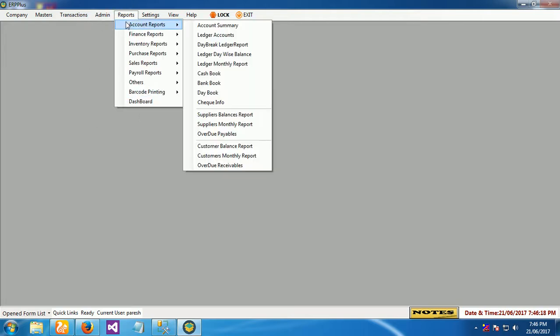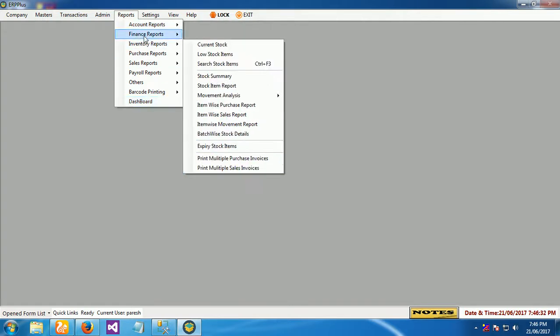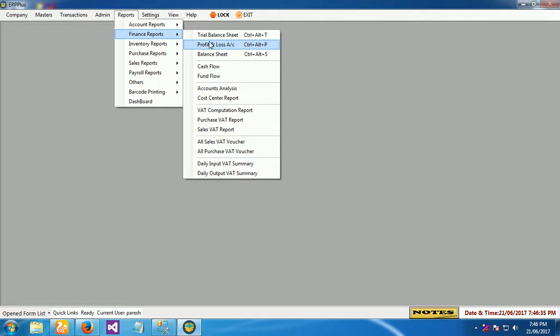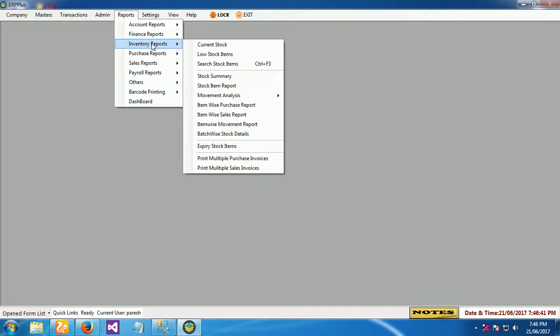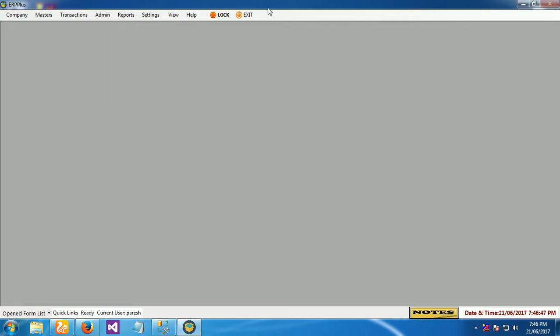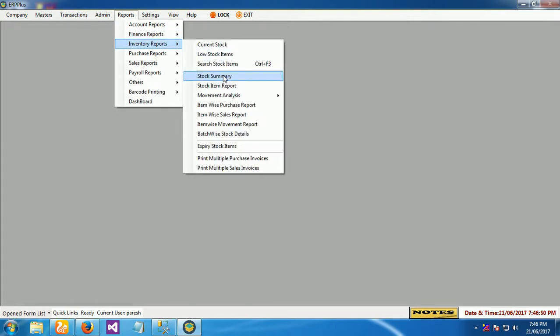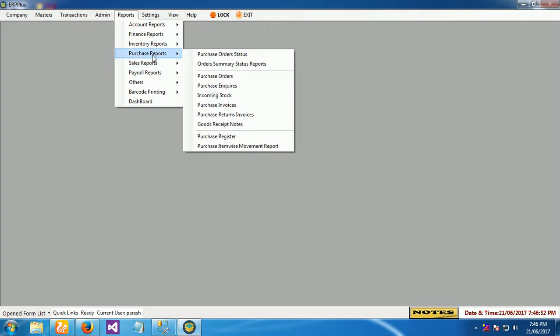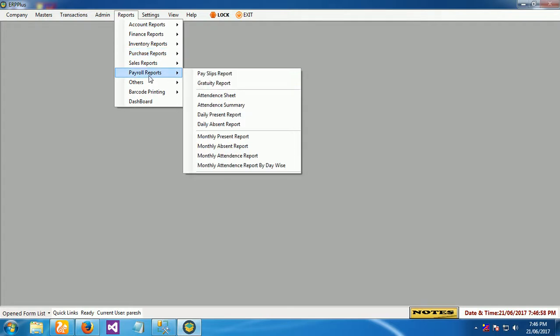And in reports we do have account summary, ledger accounts, cash book, bank book, day book, cheque info, ledger monthly reports, overdue payables, supplier balance, overdue receivables for the customers, customer balance report. In finance reports: trial balance, profit and loss, balance sheet, cash flow, fund flow, VAT reports, taxation reports. In inventory: all the expiry stocks, item wise movement, item wise sales, item wise stocks, movement reports, stock summary, all the reports are available. For purchase you can trace order, inquiry, invoices by customer, by items. So these are the reports.